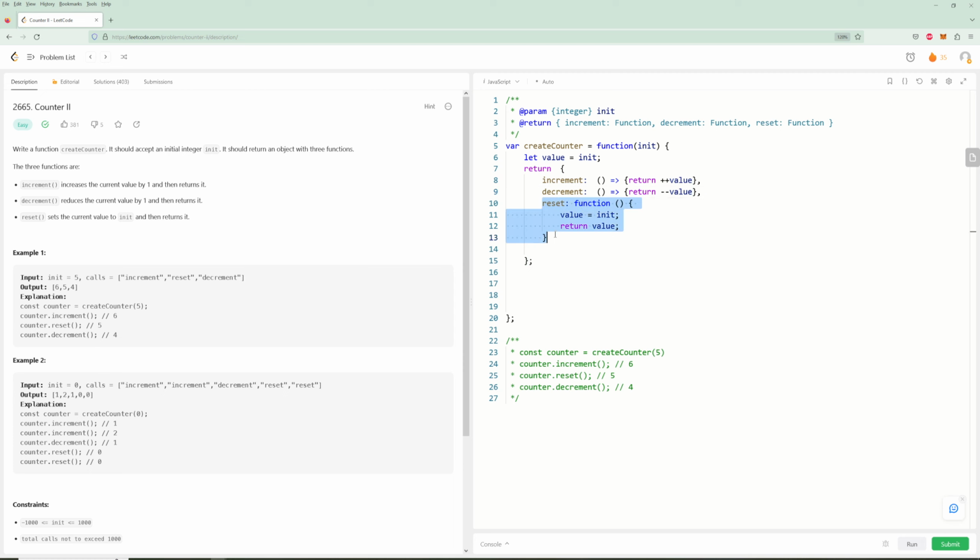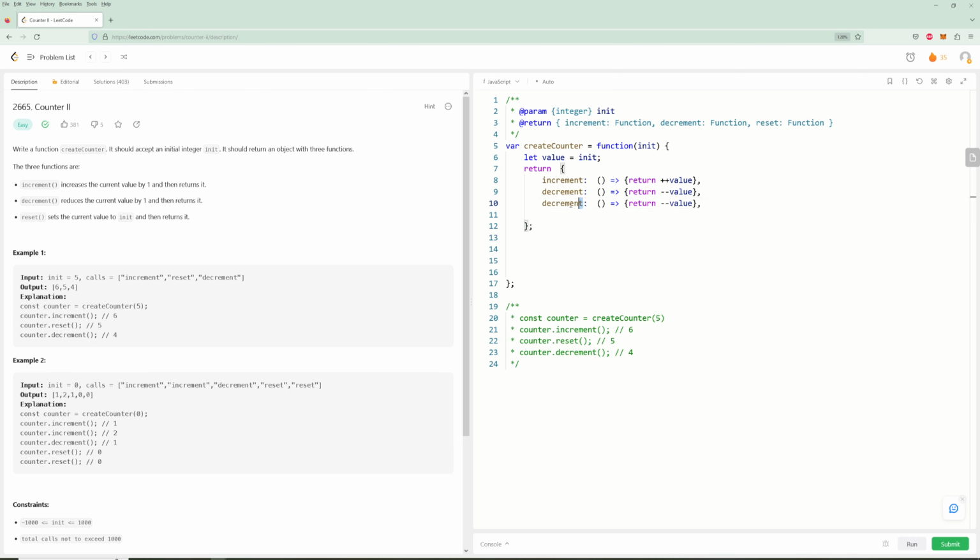So their set is not a one-liner. Okay, so we need to return, but first we need to actually update our value, right? So let's do that. It's going to be value equals init, return value. Now let's see. Normally when you have one-liners, you don't actually need these brackets as well, but I'm not sure how it would work with keys.